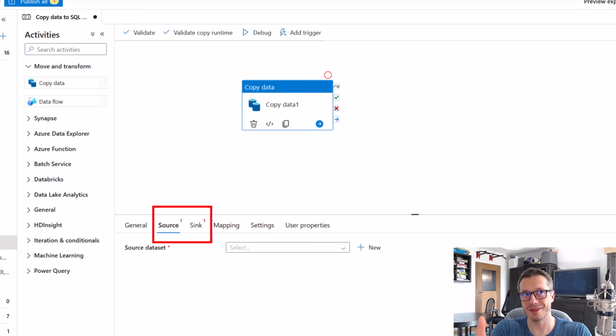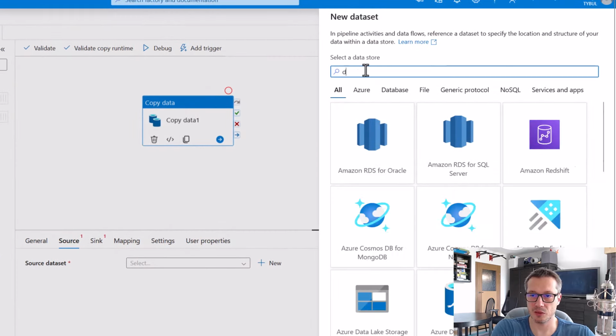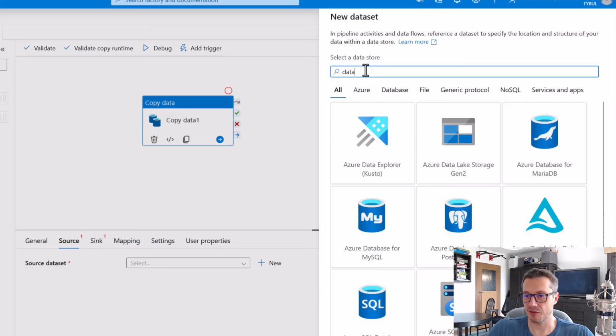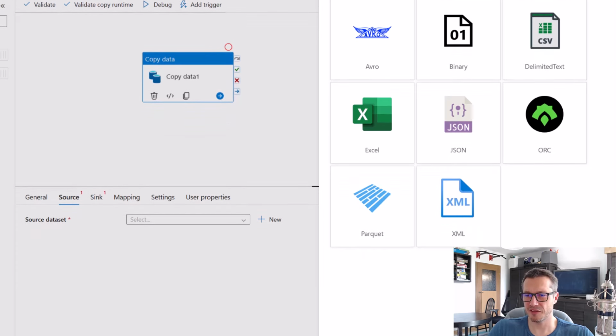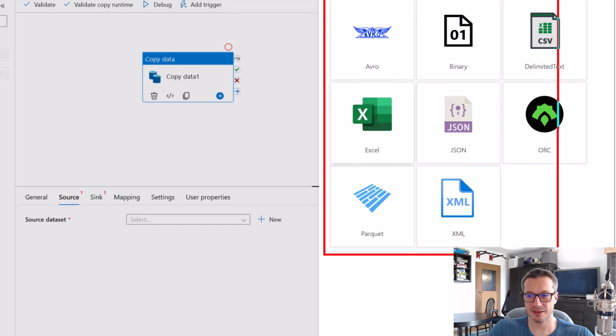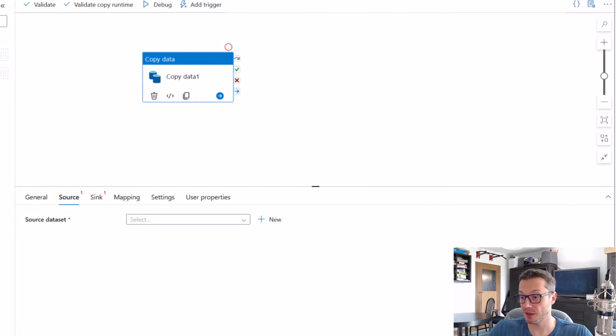Our source would be a delta file inside a data lake. So let's create a new data set. We know that it would be read from a data lake. That's fine. And then we've got to define or select a file format. But I forgot that Delta is not supported here in pipelines. So nope, it will also not work, unfortunately.